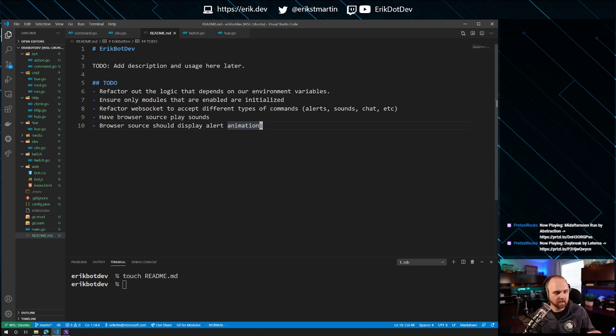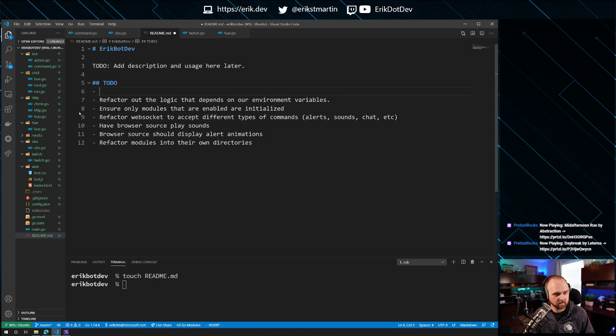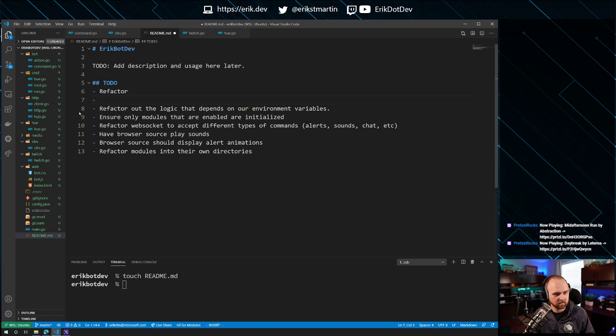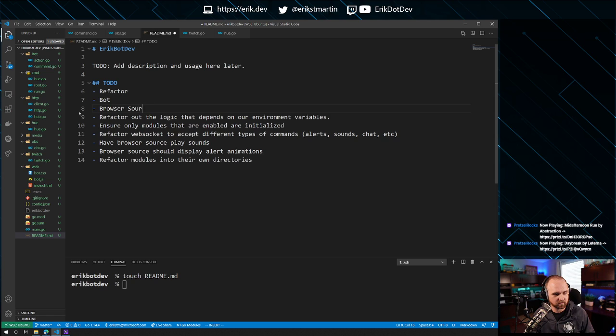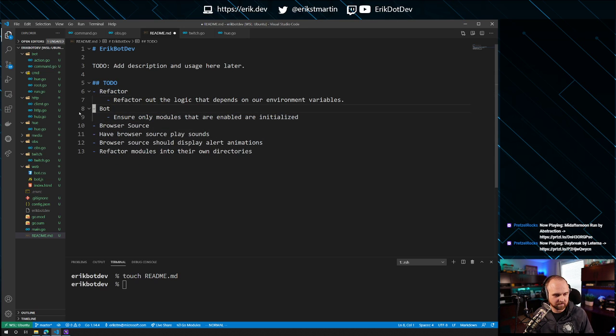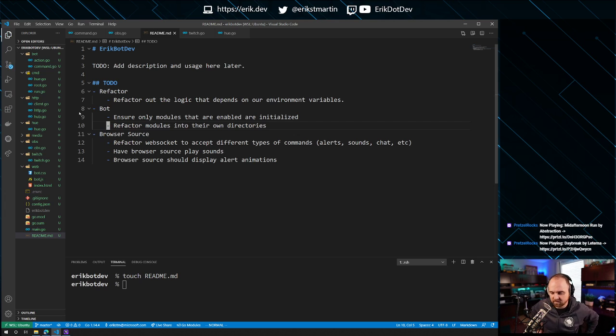Oh, and the other thing I wanted to do is refactor this so that we can do that. Refactor modules into their own directories. And let's break this up: refactor bot, browser source. I guess bot is a little bit of both the browser. We'll put it here because it's related to that. Okay, so here's our little hit list of things that we need to do.